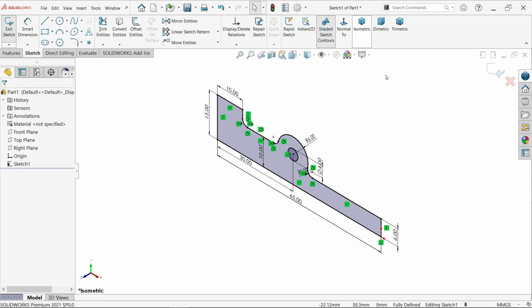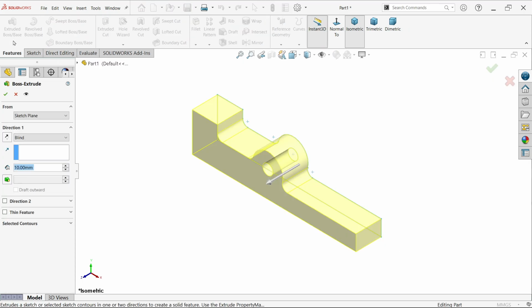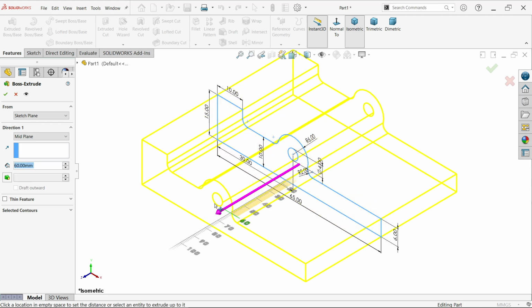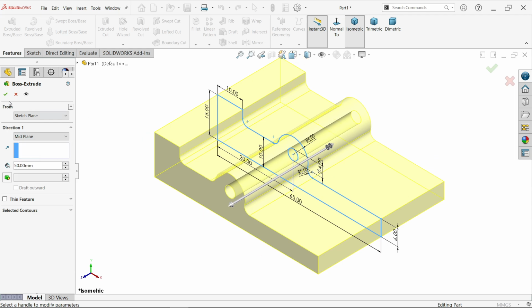Now simply exit and activate the extruded boss base feature. Now see here only one closed profile, so it will automatically detect and select. Start from, we will keep the same direction. We have to change the end condition to mid plane, so that it will move in both sides. See, now here put the dimension 50.